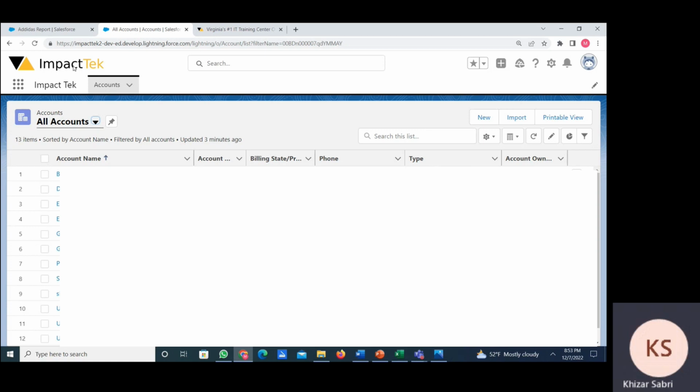So let's create a custom object, okay? So let's think about it. We have an account, right? We have an application that's called ImpactTek, okay? What are some important information you think ImpactTek needs to collect? Contacts. Contacts, sure. What else? Student information. Student information, right? So we should create an object called what? Students. Let's do it, inshallah.